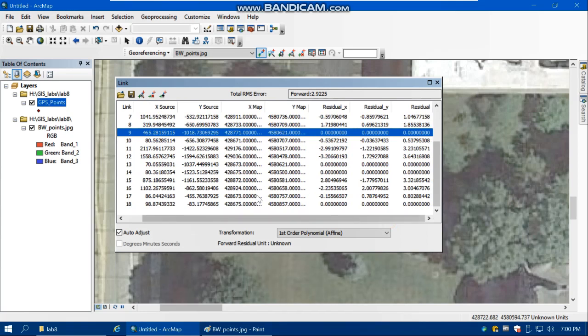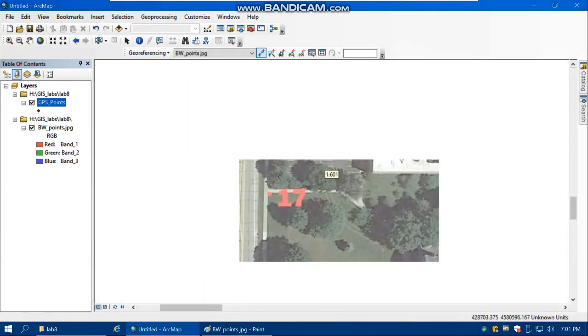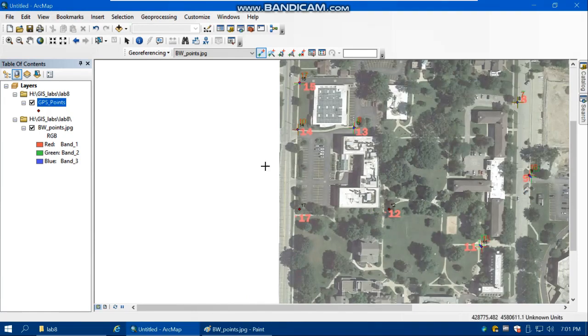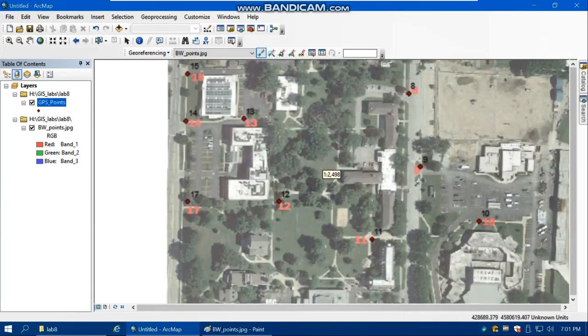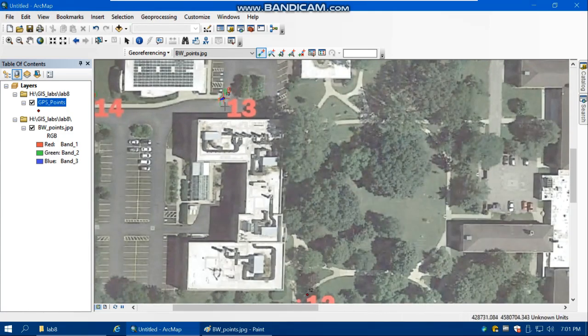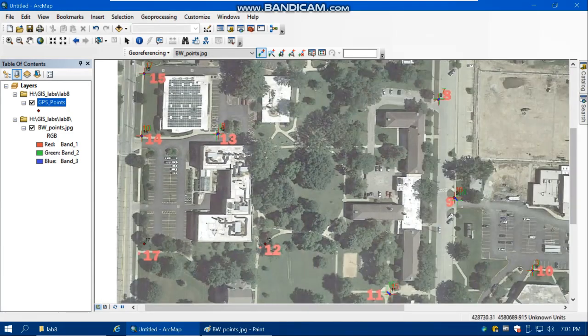So once the error is in the reasonable range, so less than 3.5 or less than 4, the next step is to rectify this map. So let's see the result of georeferencing. Here is the result of georeferencing, which almost matches with the reality.